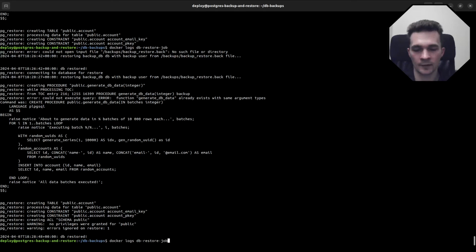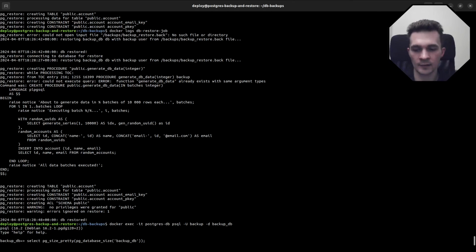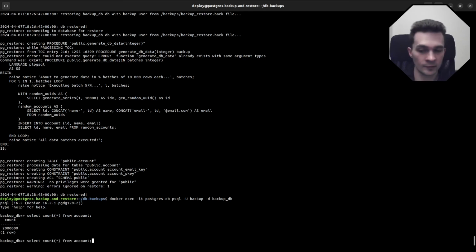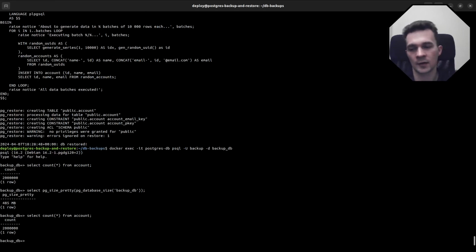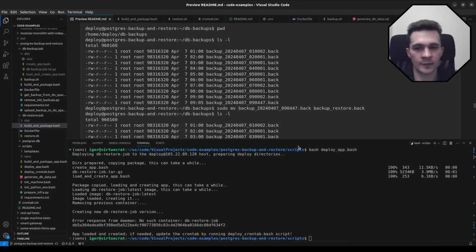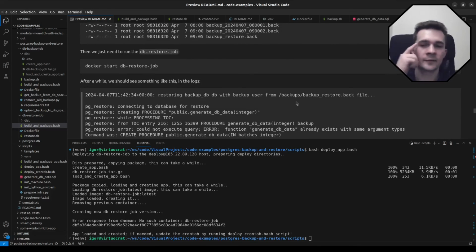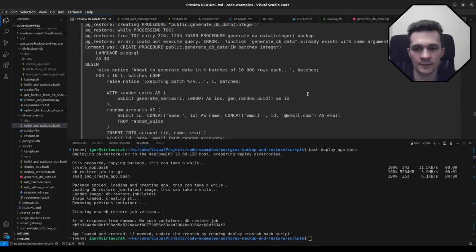Okay, so let's go to our database and let's see 2 million rows. So it worked. The database is a little smaller because probably some dead tuples, as we have tuples in Postgres, were optimized, but we have 2 million rows. So it works basically. So one last thing, we can also get our backup from DigitalOcean spaces.